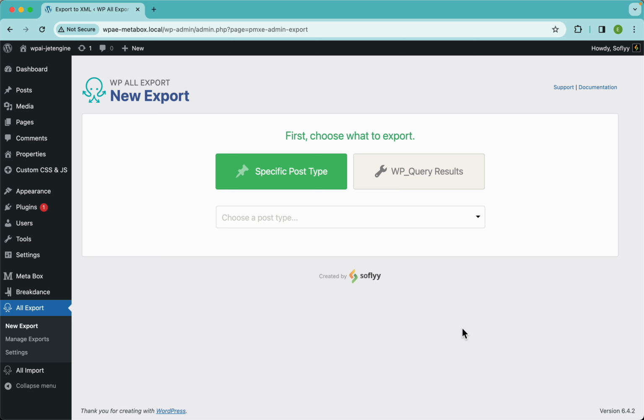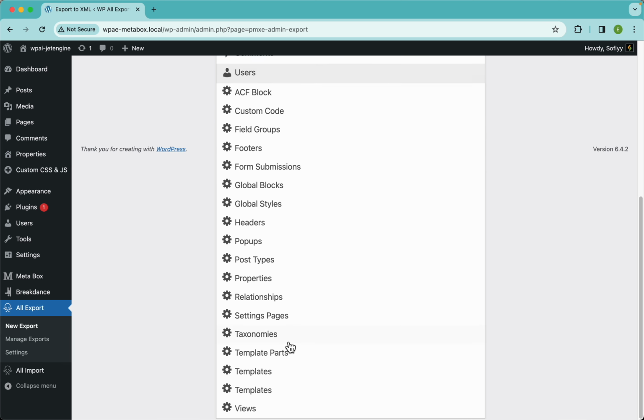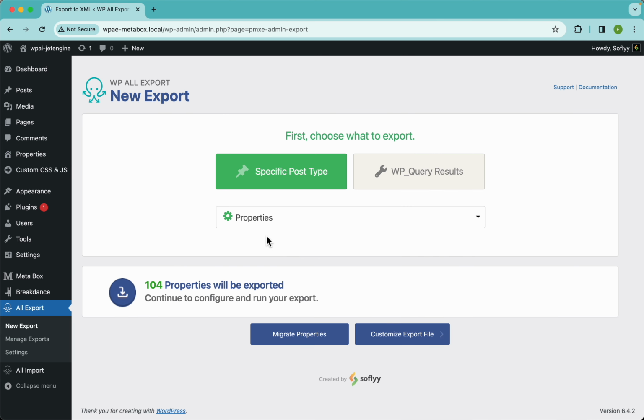Hey guys, this is Elias with Softfly, and in this video I'm going to show you how to export metabox custom fields to a CSV file using WP All Export. Now, to get started, we need to select the post type we want to export. In this case, I'm going to export property listings. So I'm going to select that from this pull down, like so.